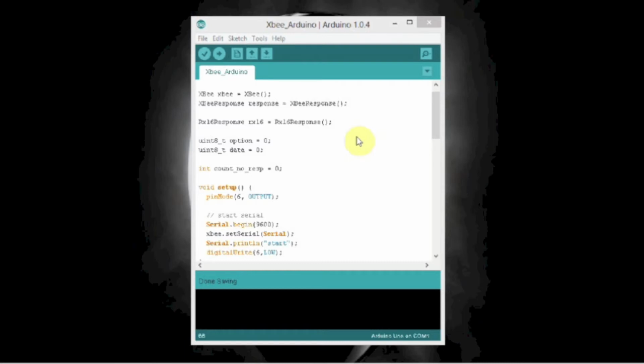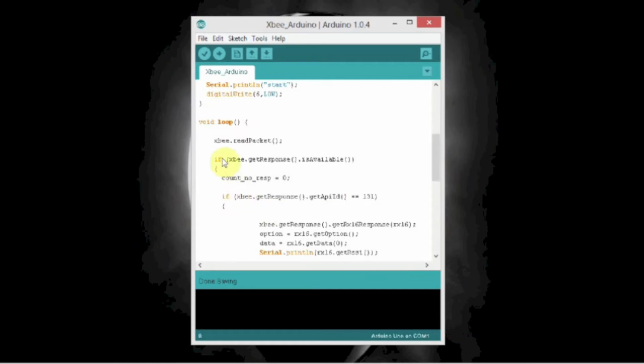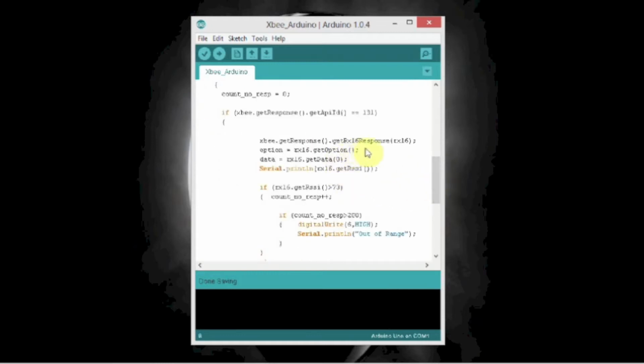We first set up a serial communication between the Arduino as well as the XP through the serial pin. This happens at the baud rate of 9600 bits per second. Next, we continuously read the data that is being received at the XP and check for a valid response. When we get a valid response, we then extract out the received signal strength intensity and compare it with a threshold to decide whether the object is within the room or outside the room.